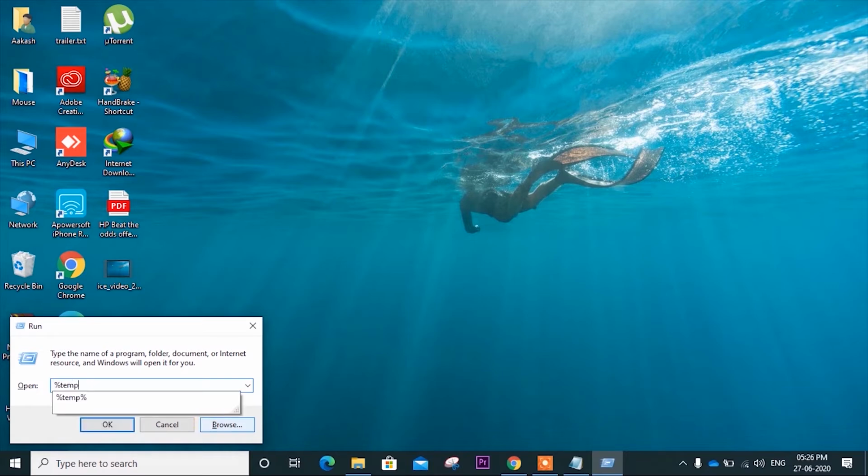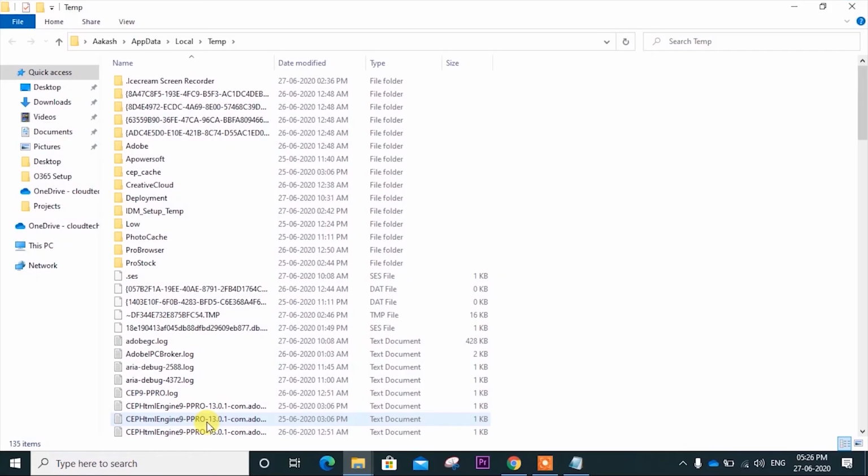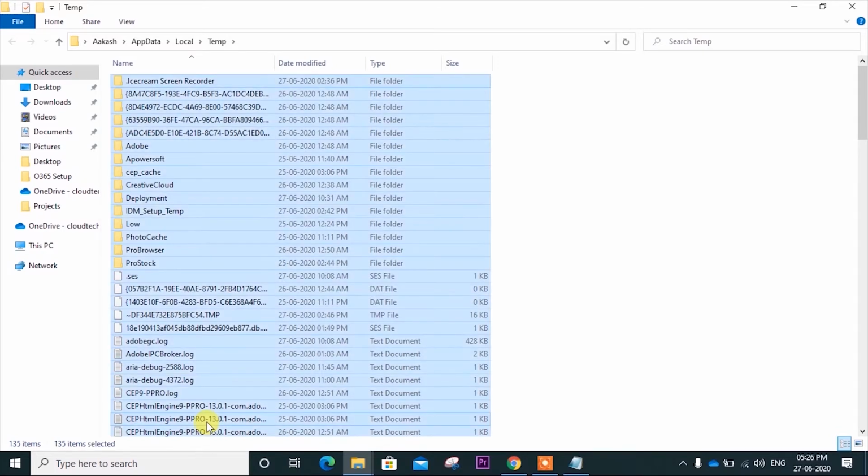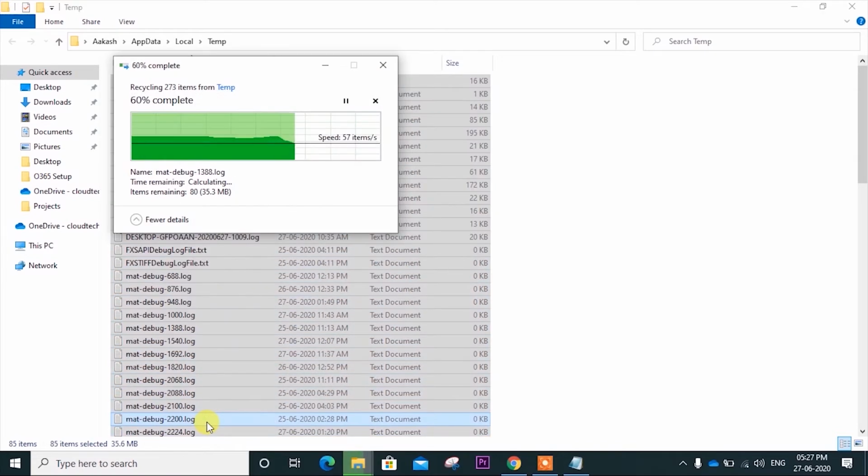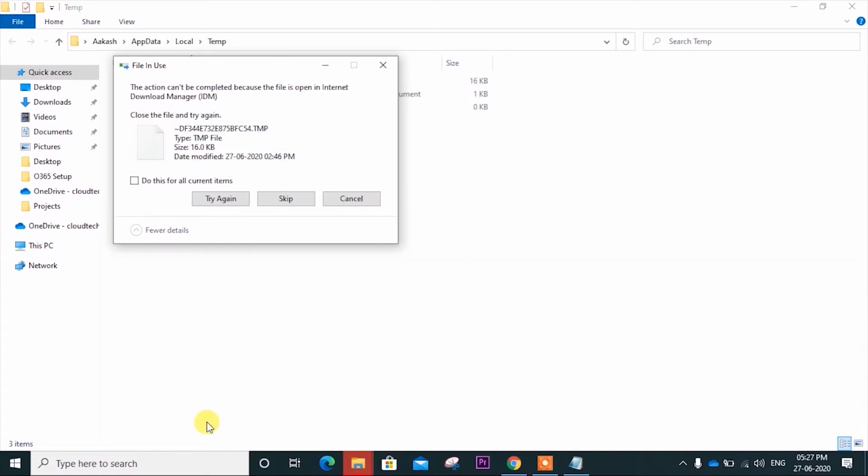%temp%. Enter. This will redirect you to the temporary folder. Just press Control A and delete these temporary files. Sometimes you may get this message because the file is in use in the background, so you can just skip these files. Just select 'Do this for all current items' and select Skip.